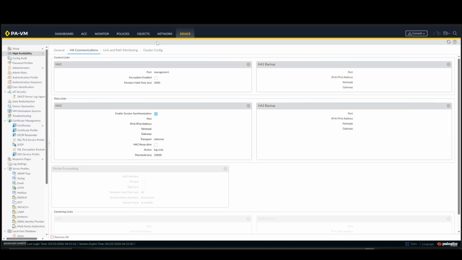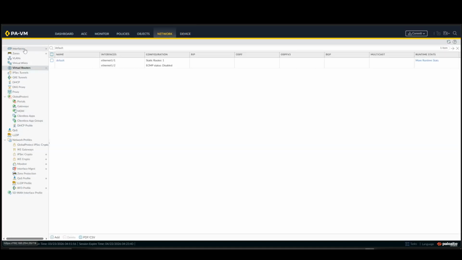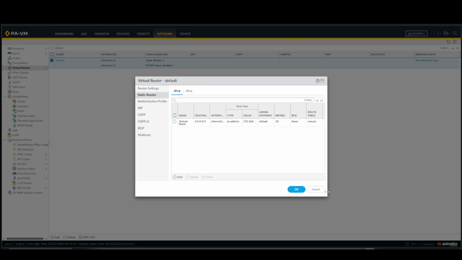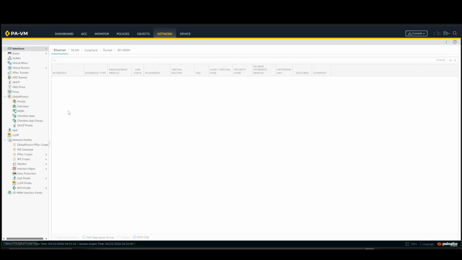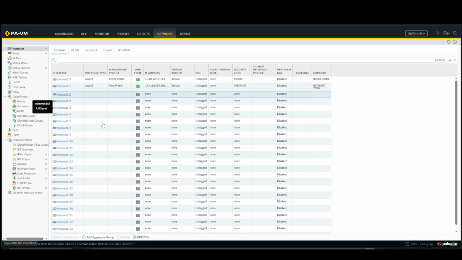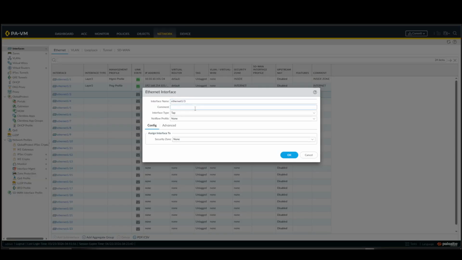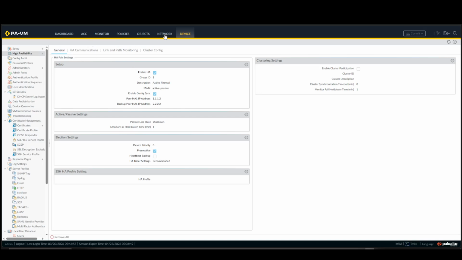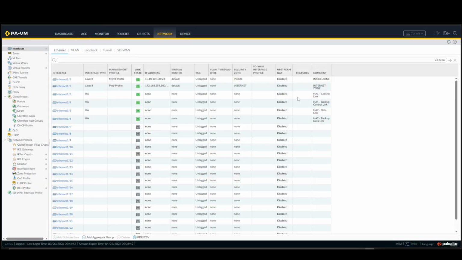Oops, didn't configure the interfaces here. Then I configure the default route just to make sure. Yeah, I did. Okay. So we're going to go to interfaces. We're going to go to base 1. We're going to do HA data. I like to be consistent in my naming. Here we go.